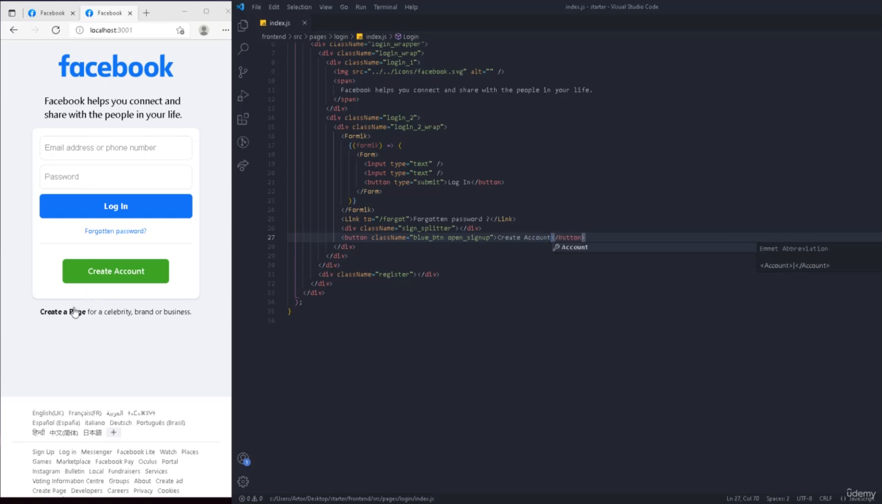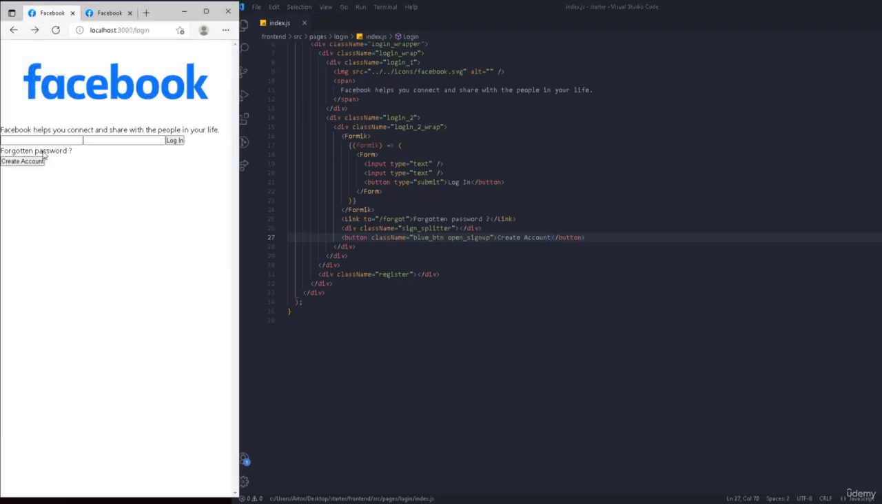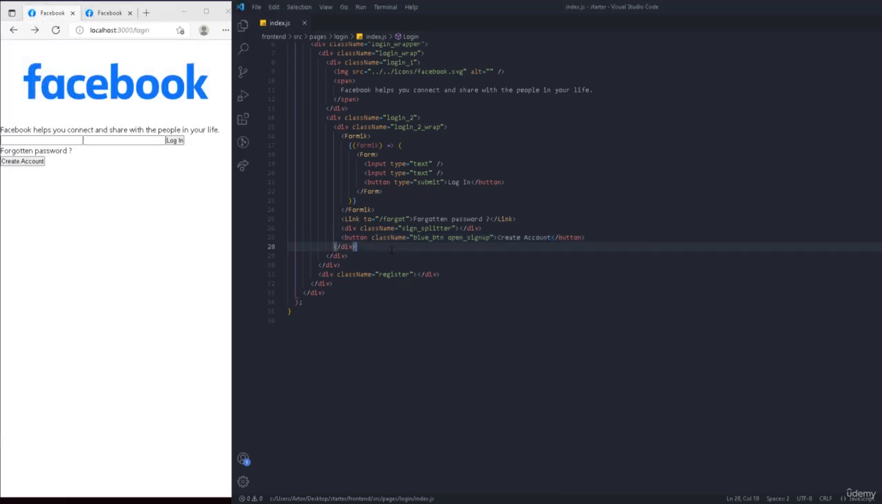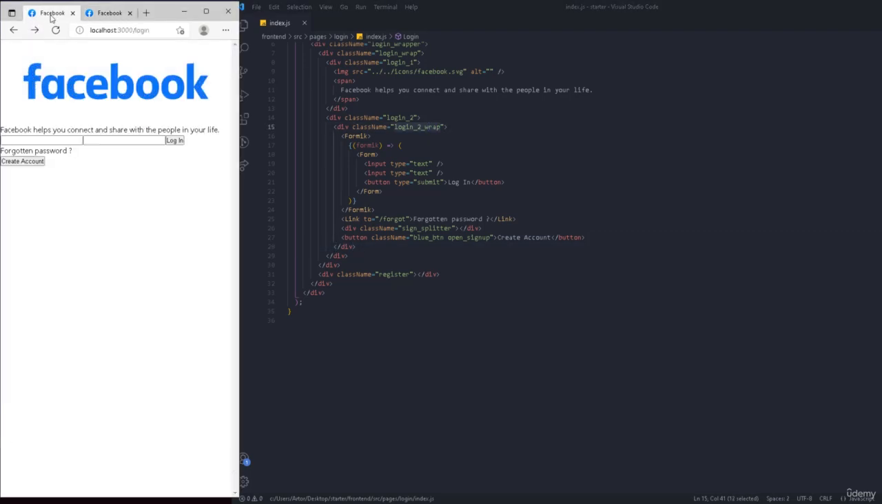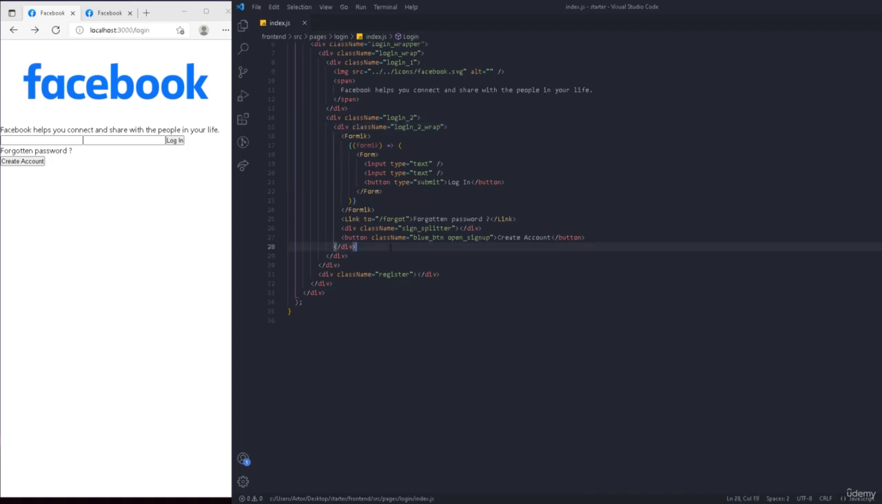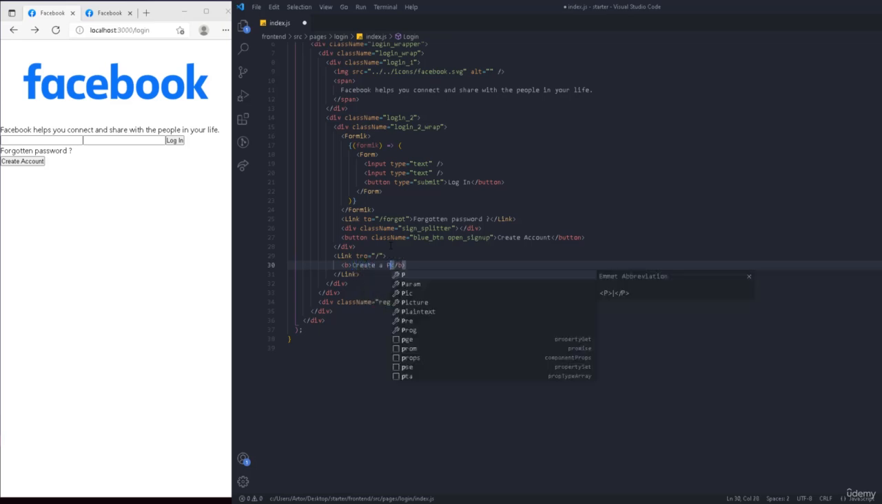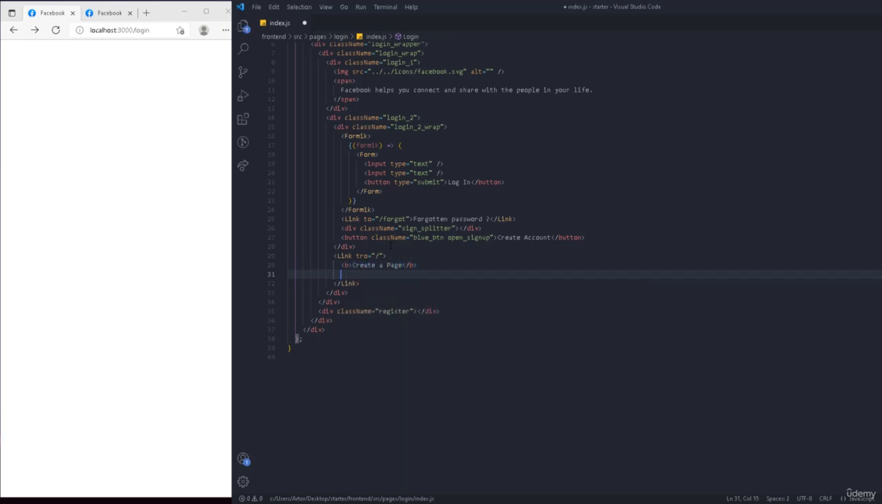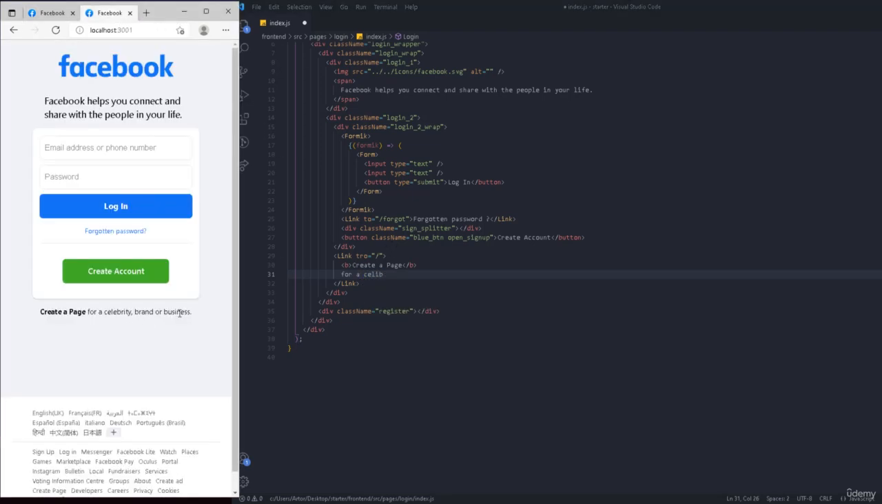Also we're gonna need another thing, which is this one right here, create a page for a celebrity, brand, or a business. So let's go outside of this login 2 wrap, because this is gonna be outside of this. Make sure that you go outside of it, and we're gonna have another link. Okay, another link, and it's gonna be to the main page or whatever. So right here we're gonna have a bold tag, and we're gonna have a page. And after this we're gonna have the simple text for a celebrity. Let me just copy it. I'm not bothered to write anything, as I said. So this is what it's gonna be right here.